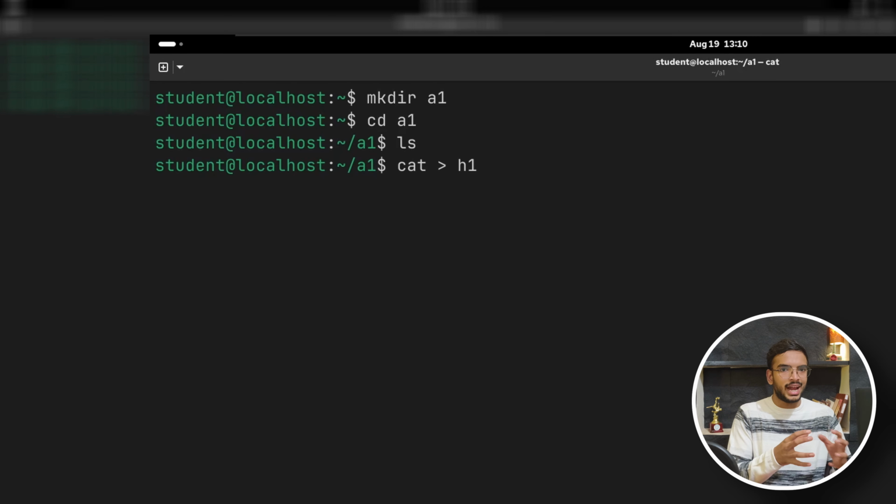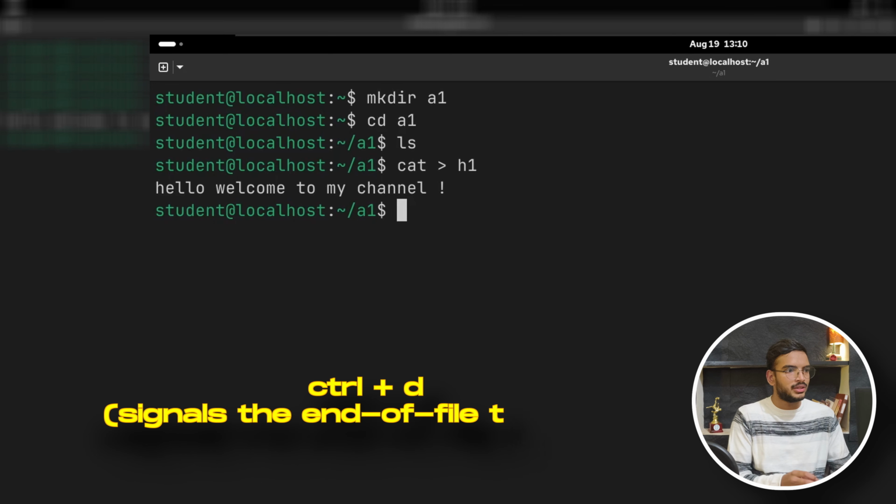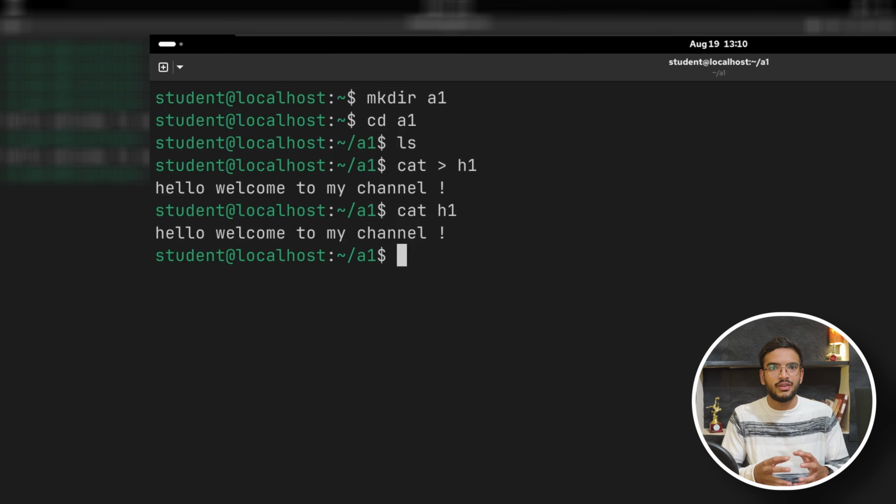Once I'm inside this cat menu, I can write any content, like: hello, welcome to my channel. Once I'm done writing this file, I need to press Ctrl D to get out of this menu. If I now use cat h1, I'm getting the content of the file h1. Now what if I want to access this h1 file from different locations, or, for a simpler explanation, from this location as well.